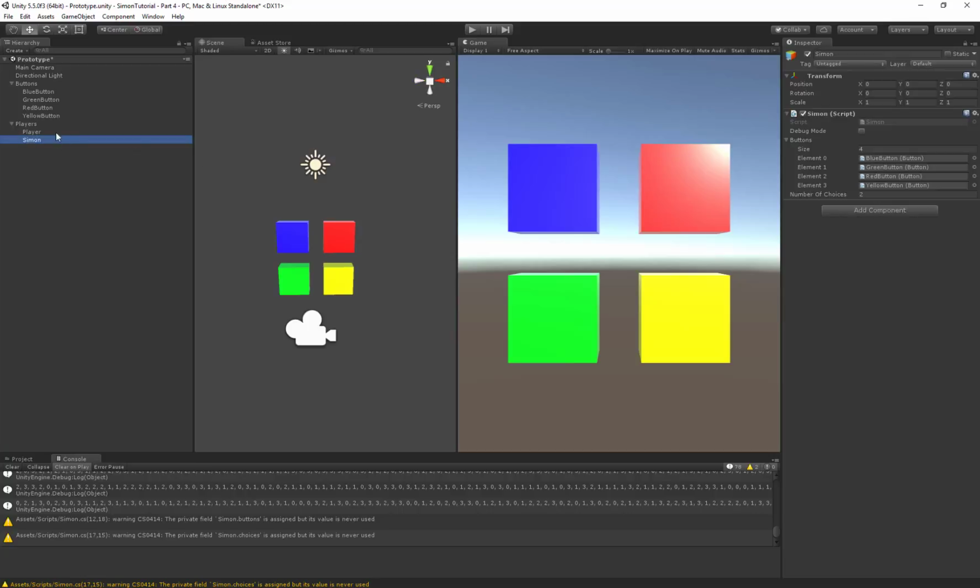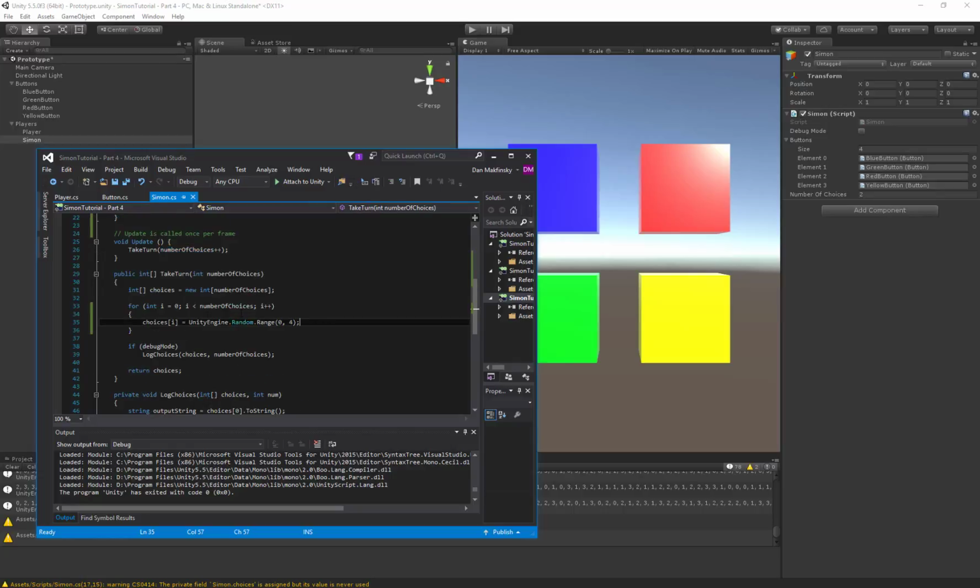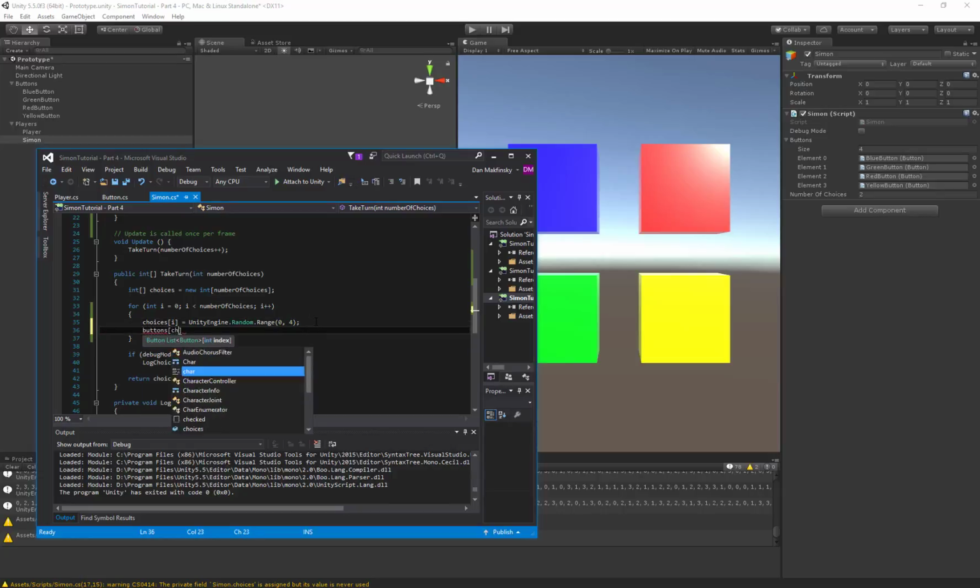And what this gives us the ability to do is tell Simon to actually play the buttons. So in our take turn, we had him choose all of the buttons. So we could have him play the buttons as well. So we could tell him to say buttons, choices I. Now choices I is a random number between 0 and 4, which will line up well with our buttons because our buttons is an array with elements 0 through 3.